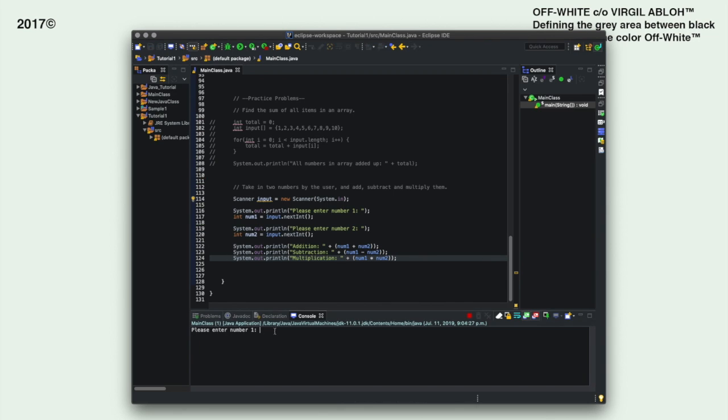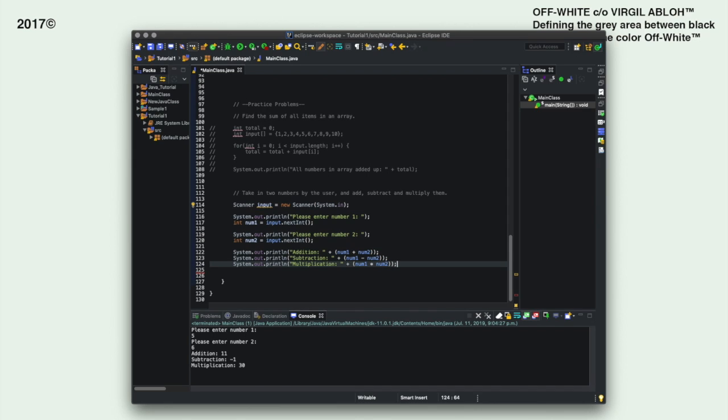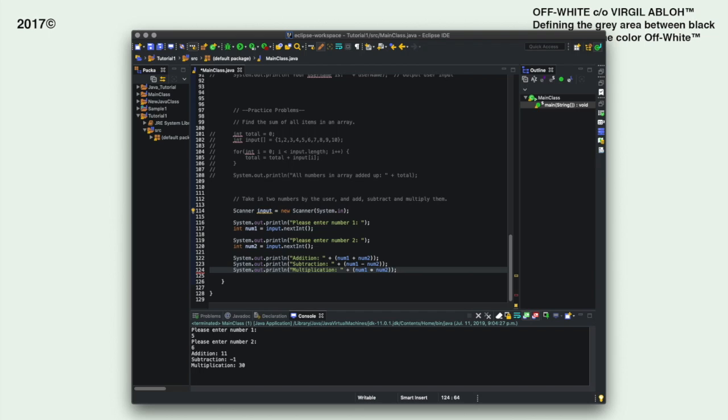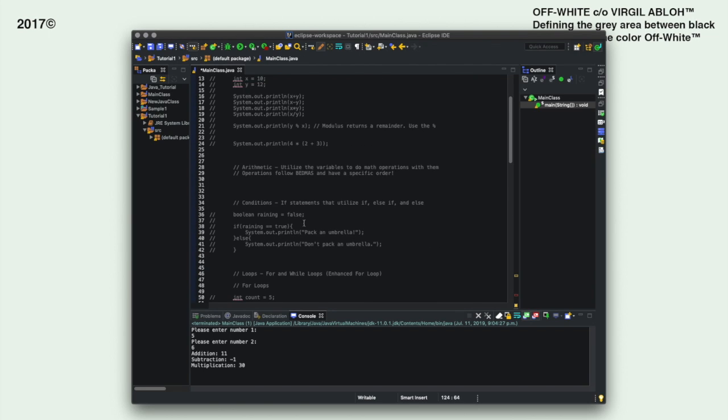So we have please enter number 1, 5. Please enter number 2, 6. So the numbers added together is 11. The numbers subtracted together is -1. And multiplying them together gives you 30. So that covered pretty much a huge chunk of Java programming.